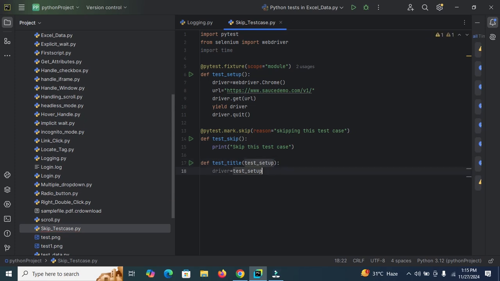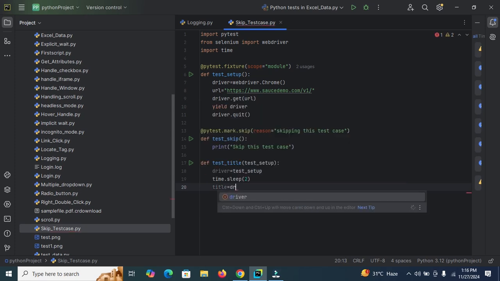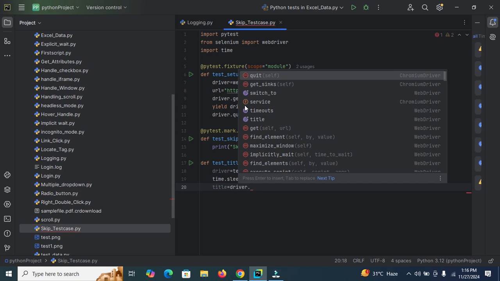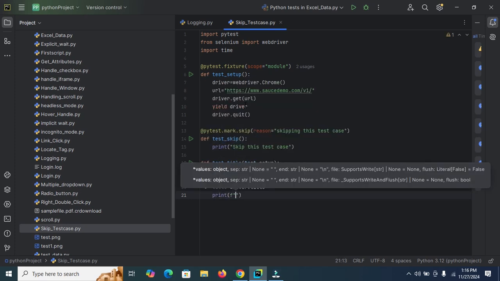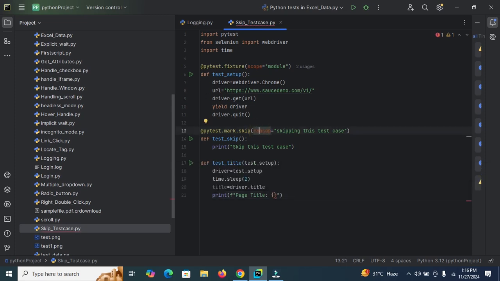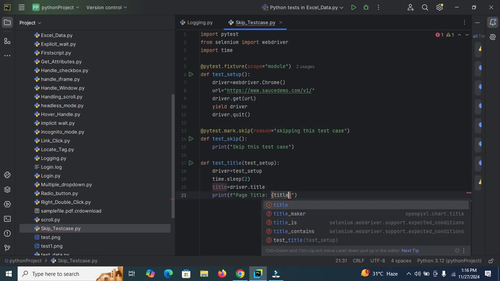Add time.sleep for two seconds wait here, and then get the title. We can easily get the title by using dot title. Here we first get the title of the page and then print the title in the console. F-string page title, and then use this variable here, title. In this scenario, first we initialize the WebDriver here.